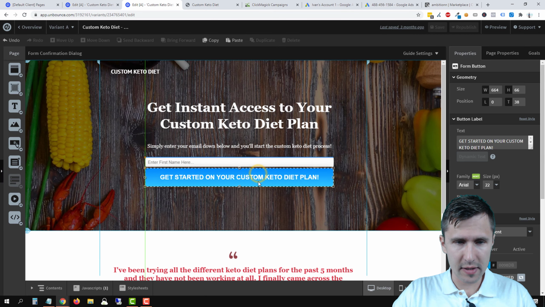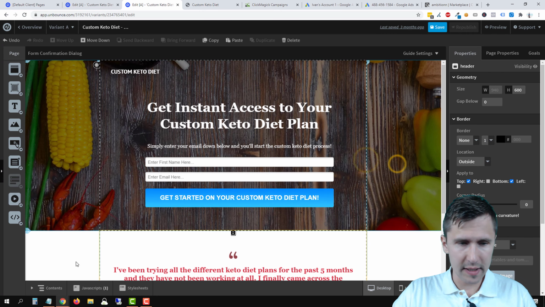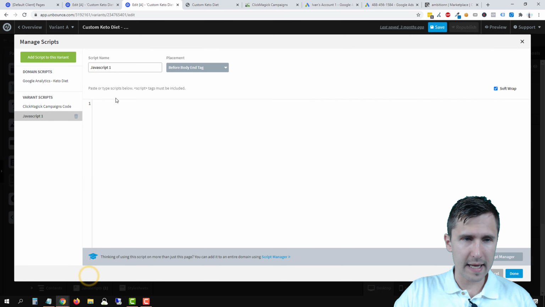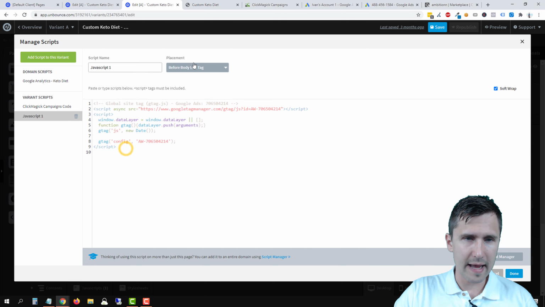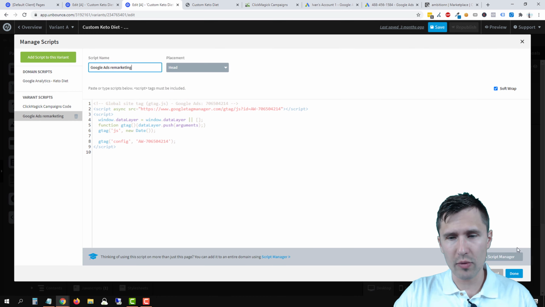What happened here? This looks a bit off. Let's just drag it down right over here. Perfect. Then let's head over into JavaScript. Again, we'll do the same thing. So I'm going to paste that code here. I'll click on Head. And then here, let's say Google Ads Remarketing, just so we can reference this later on.